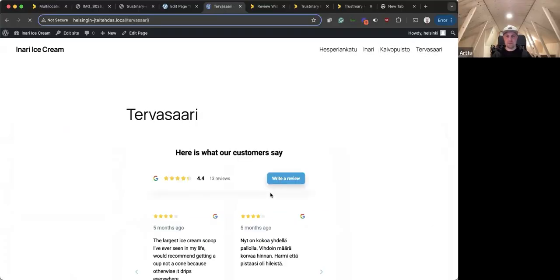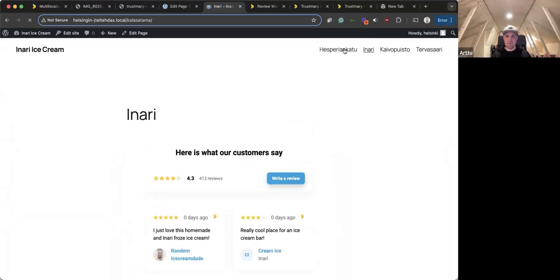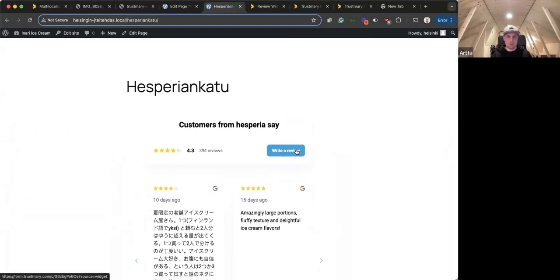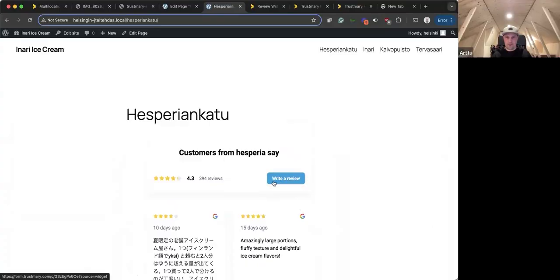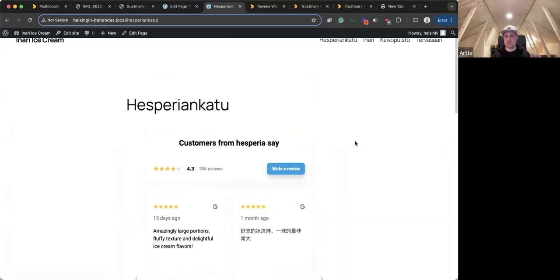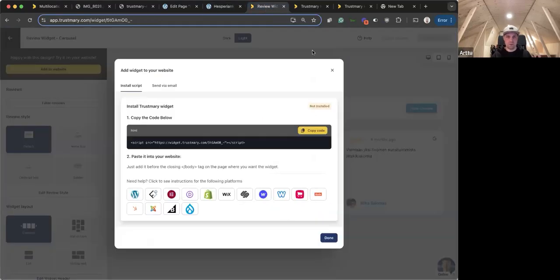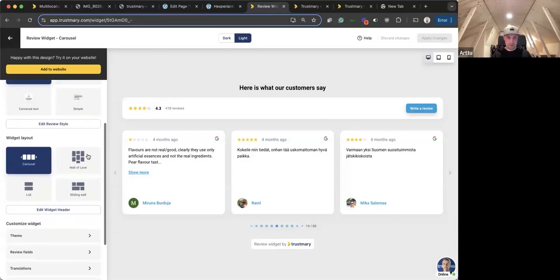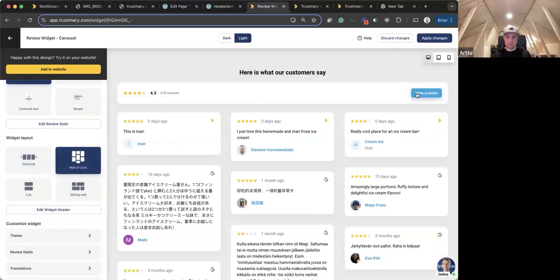Now I have this widget added to these different pages. If I want to change something in this widget, for example, I don't want to use this button anymore, I don't want to show it here, or I want to change anything, let's look at how it works. So here we are in the widget editor, where we can edit this widget, and let's say I want to remove that button.